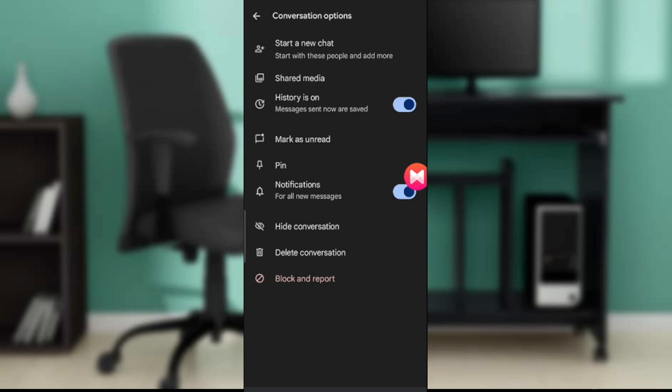So if I want to turn it off, just go ahead and toggle that off until it shows gray. Now that it is gray, it is off. And so messages sent will now be deleted in 4 hours. If you want to turn it on, toggle it on, and then it shows blue. Now it changes to messages sent are now saved.